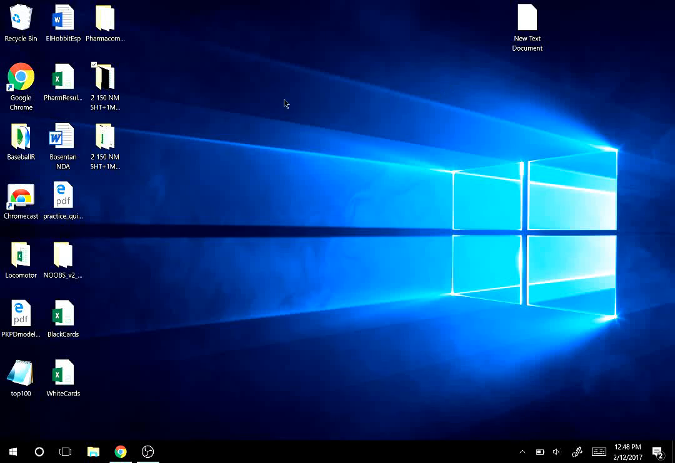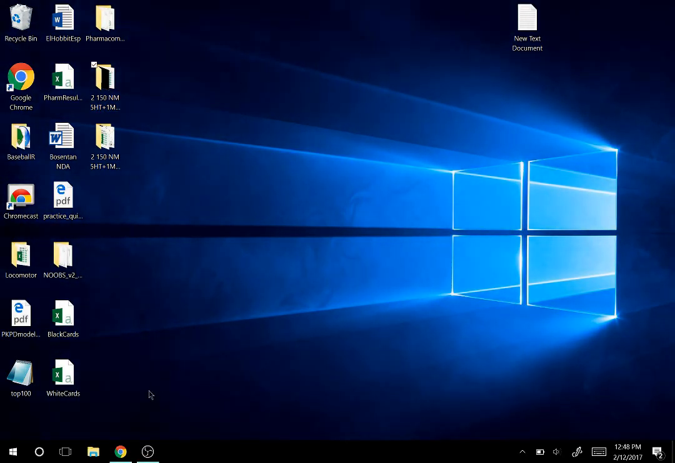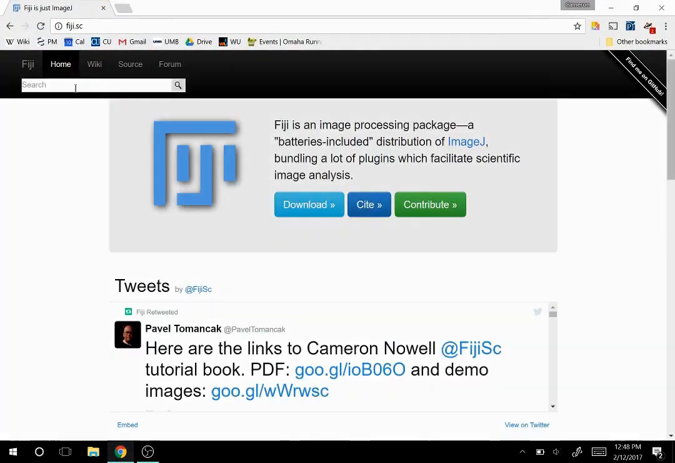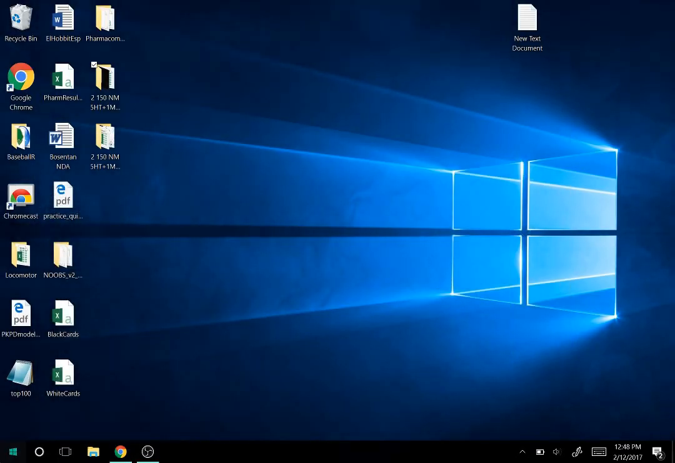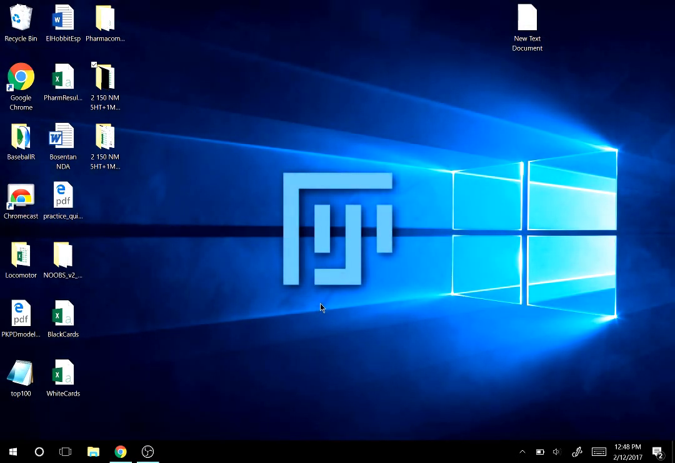Right, today we're going to be using FIJI, aka ImageJ, to analyze some lung slice images to try to measure the area of the airway lumen. The first thing we're going to want to do is go to FIJI.sc and download FIJI. Like it says, FIJI is an image processing package. It's basically ImageJ, but with a couple extra features added in. So go ahead and download that for your computer, and we'll open ImageJ, aka FIJI.